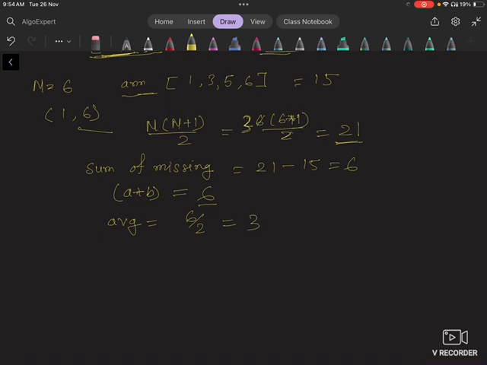So that means let's say we have two numbers which are missing, and let's say those are not the same number. Let's say we have 1 and 5. If those two are missing, then what is the average of that? The average of that is also 3. In that case you can see that one number is less than the average value, and another number is greater than the average value.